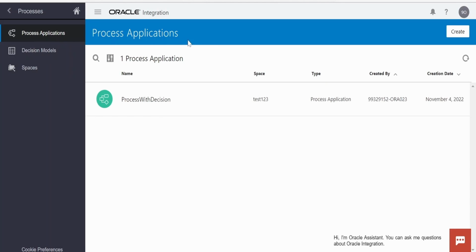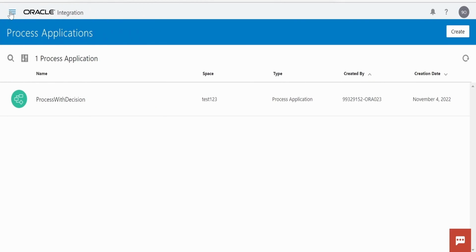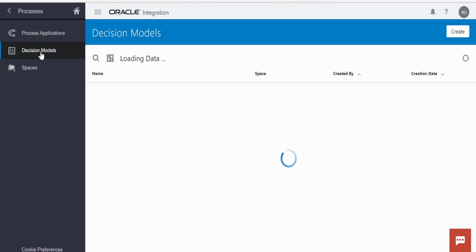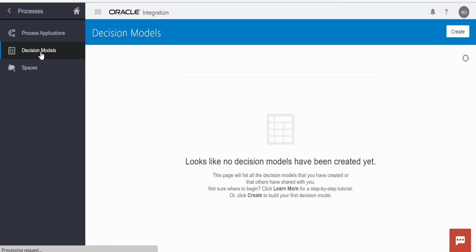Once the home menu for process application opens up, in the navigation menu on the left side, suppose if this is not open for you, just click on this and you will get the navigation menu. There is an option to create the decision model. Click on this. As of now, I don't have any decision models created in this particular instance. In order to create a decision model afresh, click on this create button on the right top corner.